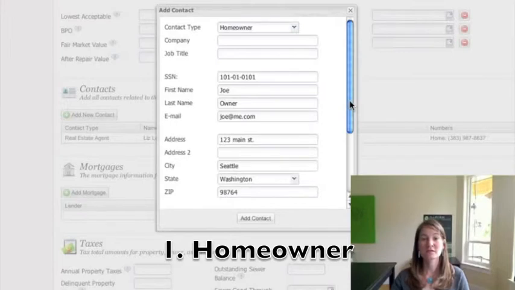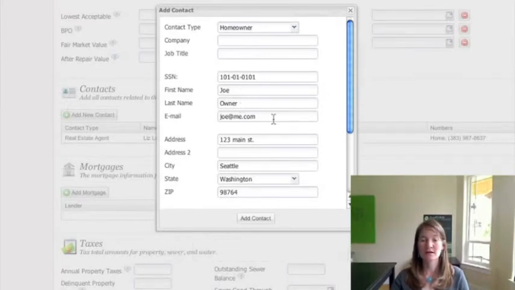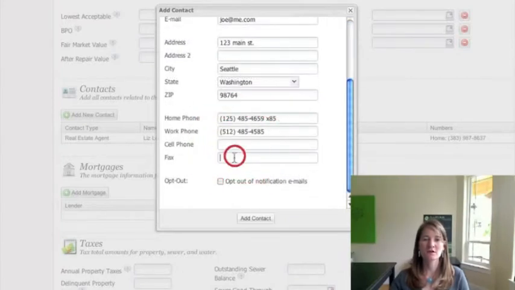All right, so I filled out some of this information. I have the social security number, first name, last name, email address. We need as many phone numbers, and if they have a fax, that's awesome too. Now, the last thing on any contact is this opt out of notifications of emails. Obviously, I told you don't opt out because you are the client. You are our client, and we are the ones that are making sure that you have that information.